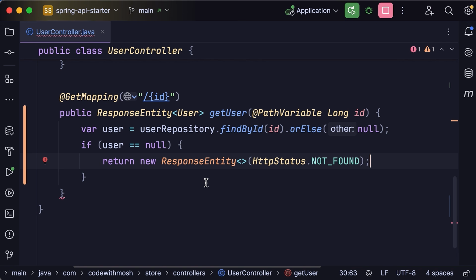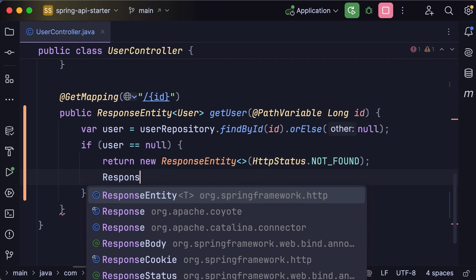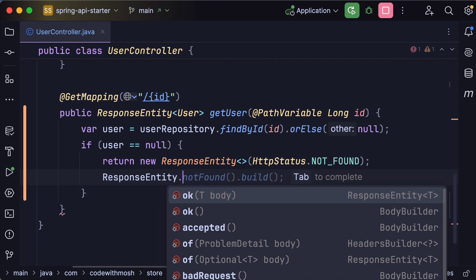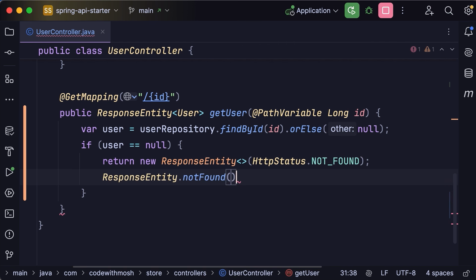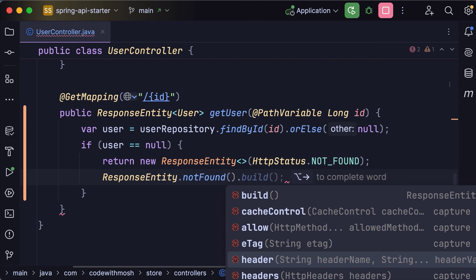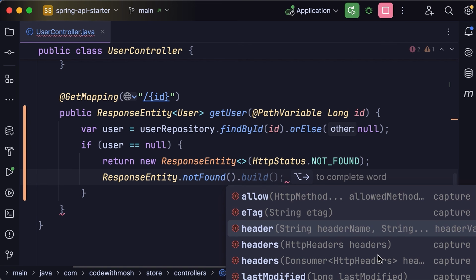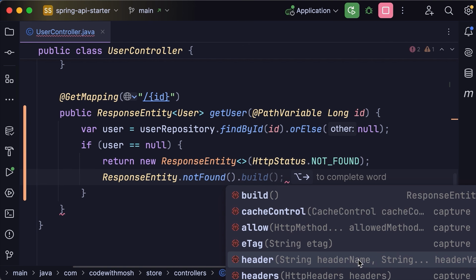But there is a cleaner way. The response entity class has a bunch of static factory methods for creating response entity objects. So here we can call not found. Now this method returns a headers builder object. So we can call this, and if you want, we can further customize our headers. We don't really need that. So instead, we're going to call build to get a response entity object.